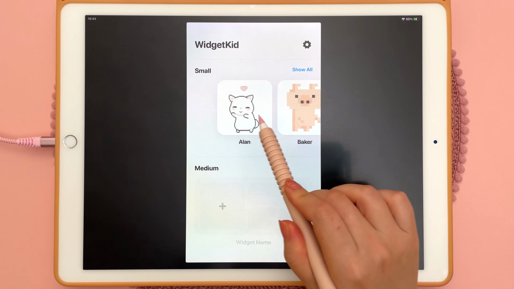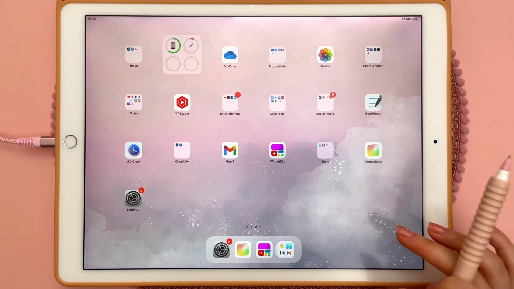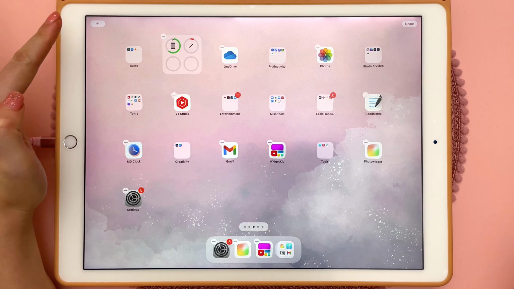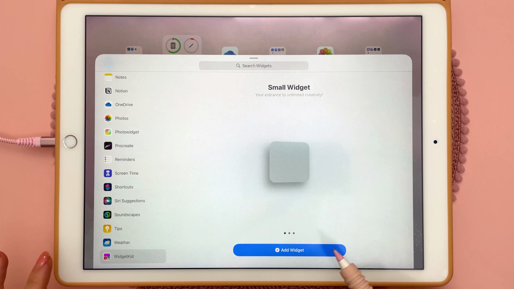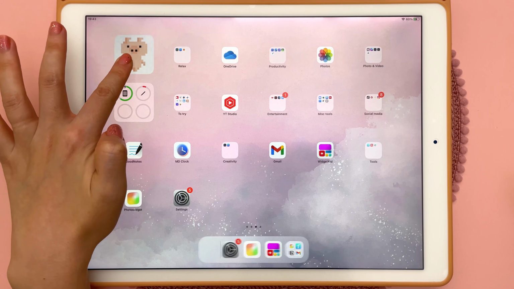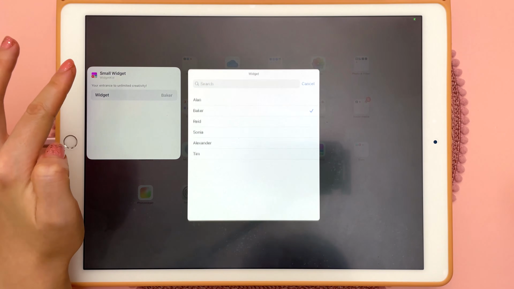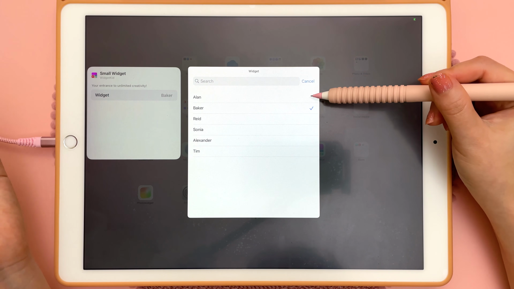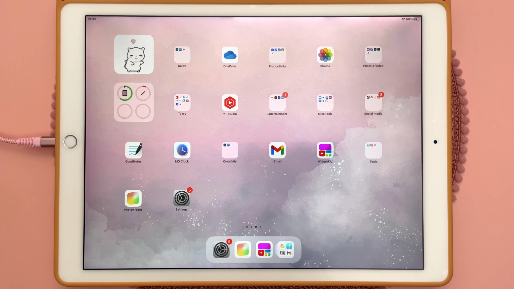And then it's just basically in this small widgets collection, and to add it to my home screen, I can just long press on the home screen again, tap on the plus icon, and then come down to WidgetKid and add a widget. And to change this one, you can just long press on it, tap on edit, and they go by names, so they have random names. The one that I just saved was called Alan, so I just changed it, and here it is.